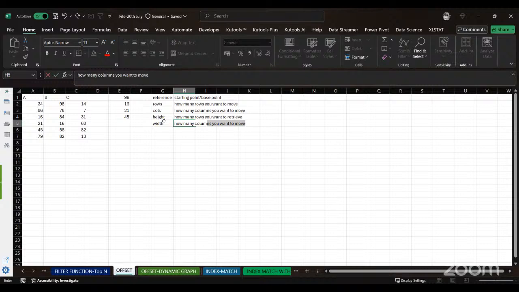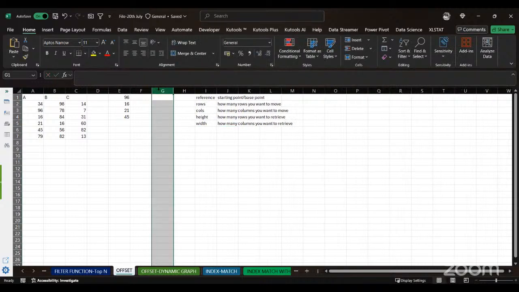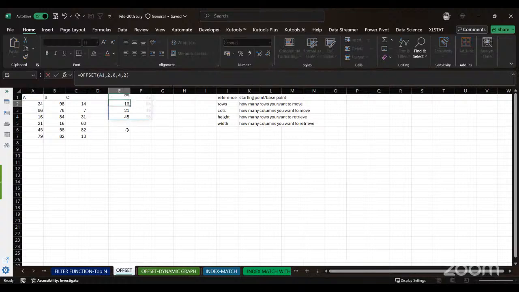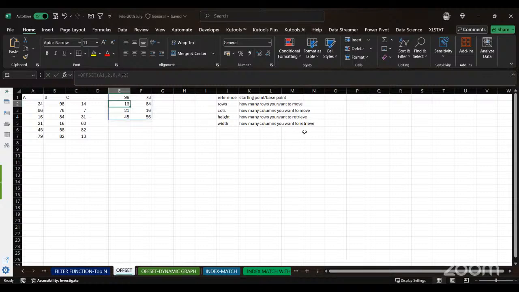Okay, now suppose I write here 2. So it gave me 2 columns because in my final output I have specified 2. That means how many columns you want to retrieve, I specified as 2. So from the starting point, I moved 2 rows forward, then 96, 16, 21, 45 means 4 rows I want to retrieve, and also 2 columns. So 96, 78, 16, 84, 21, 16, and 45. So this is about the OFFSET function.